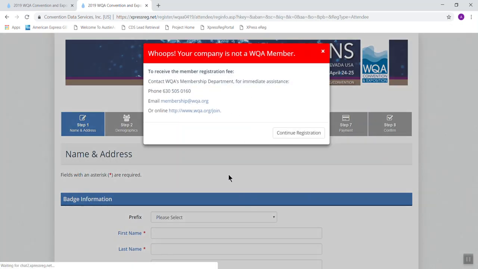Now, the first thing I get when I start a new non-member registration is a pop-up letting me know that I am not a WQA member and I will not receive the member registration rate. If you want the member registration rate, you must become a WQA member. If you're not interested in becoming a WQA member at this time, go ahead and click on Continue Registration.